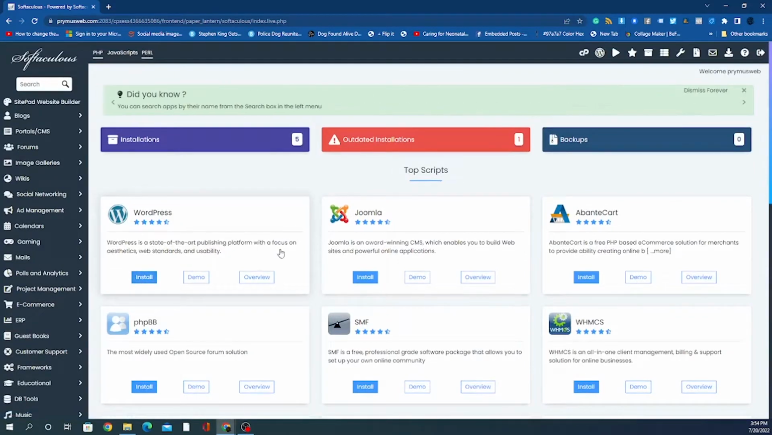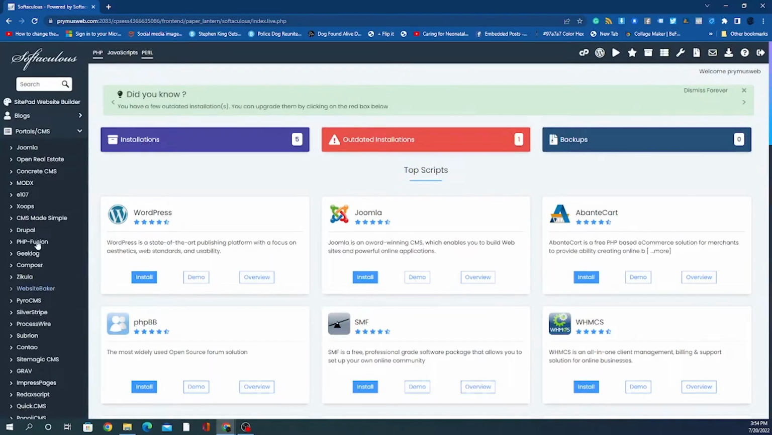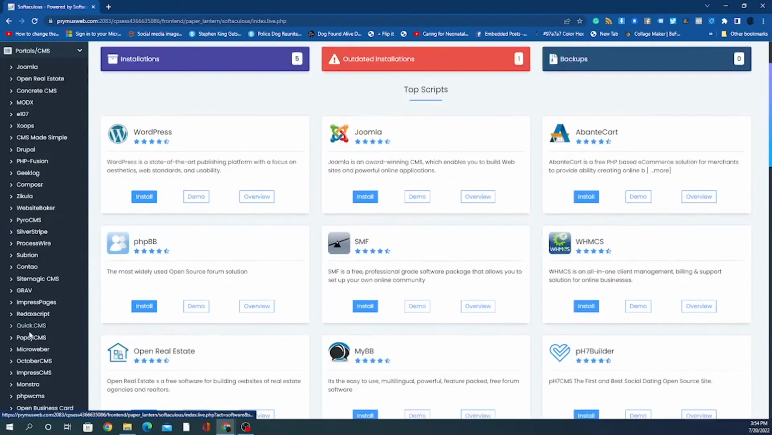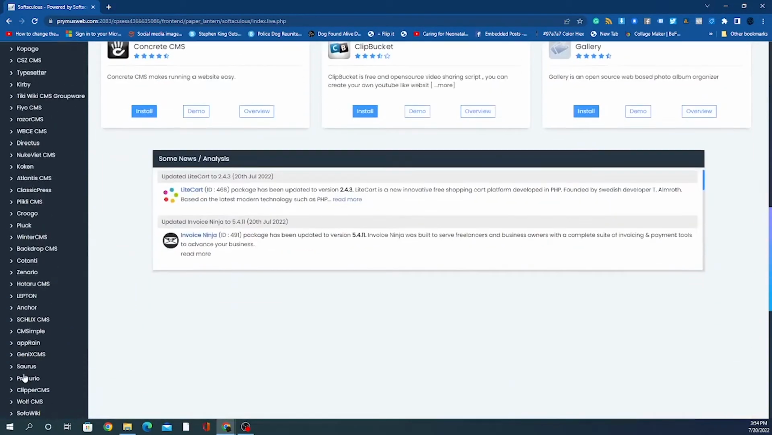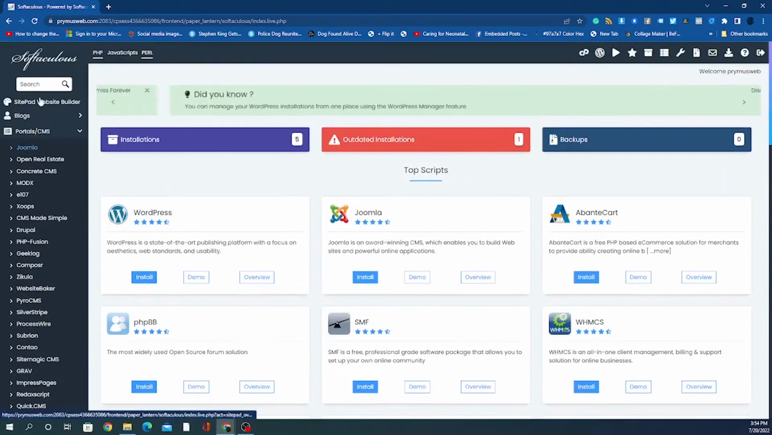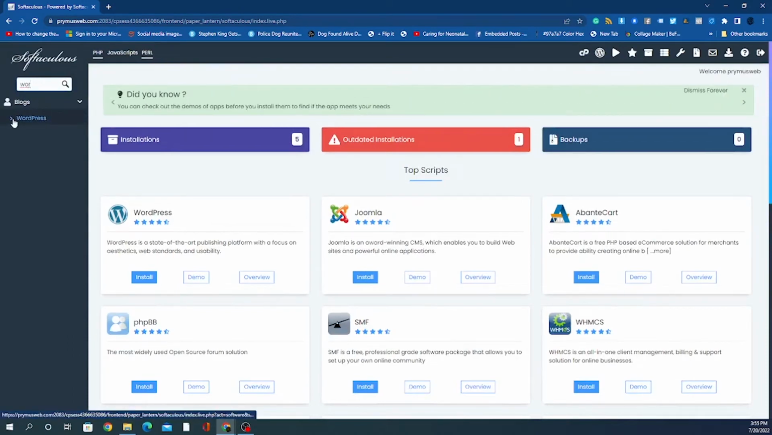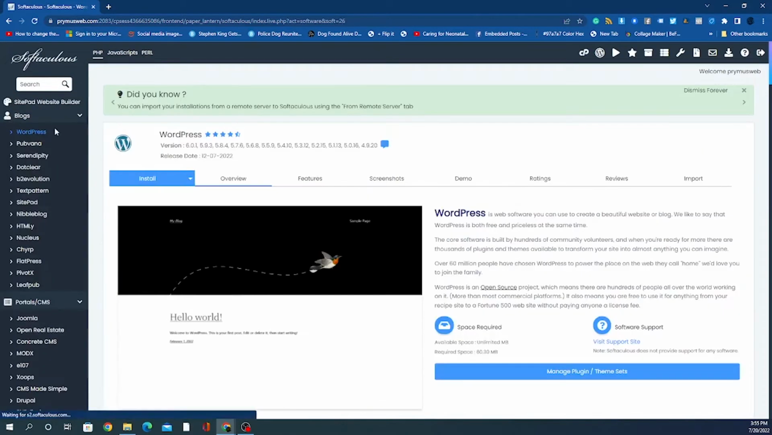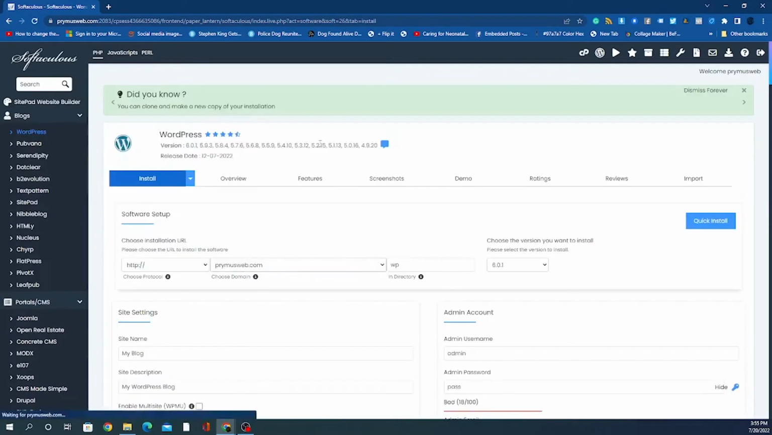If you don't find WordPress here, all you have to do is go to Portals in CMS on the left-hand side, and you should see WordPress somewhere at the bottom. Or better yet, you can just search for it here, because there's a lot of different open source applications. As you can see, we are brought to the WordPress page here. So we're just going to hit install.